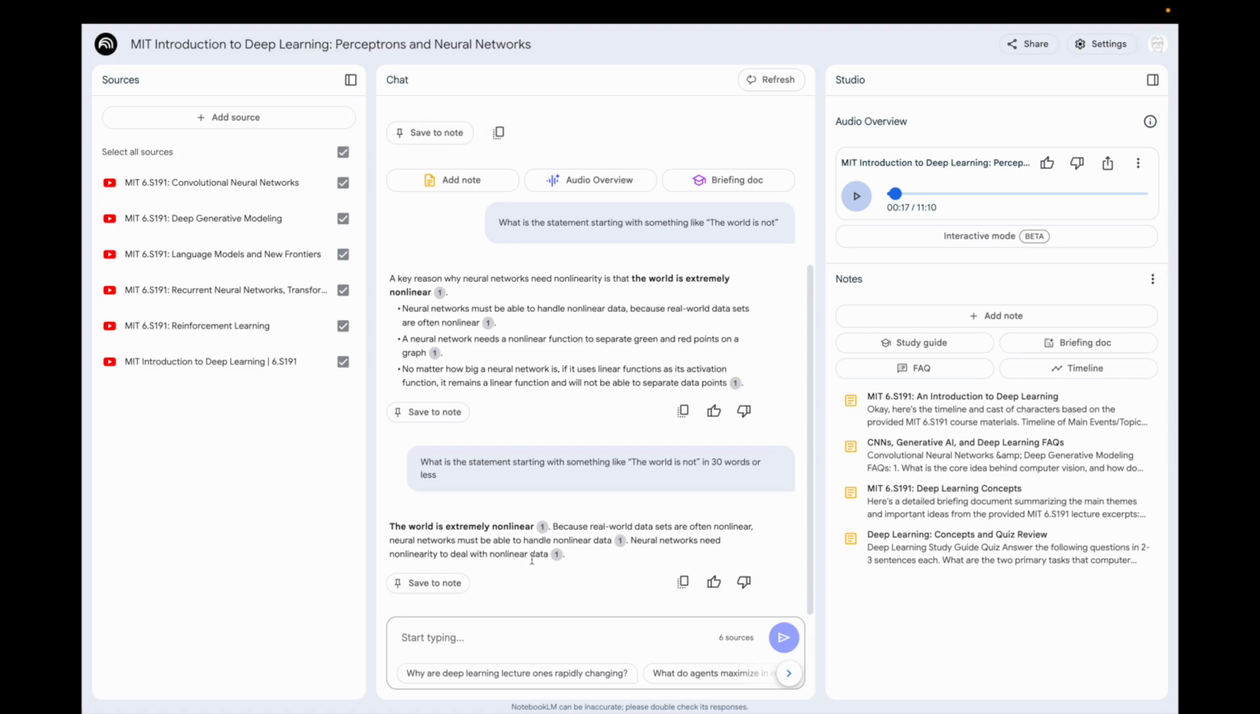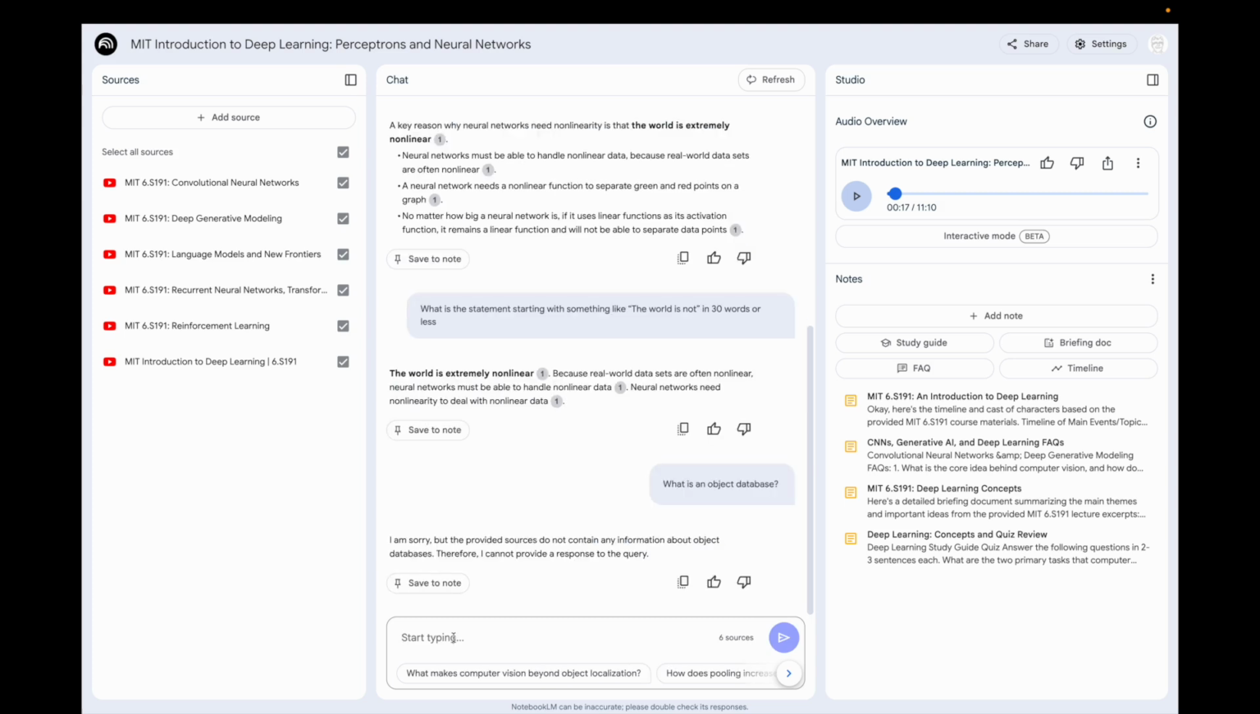So this is very useful because if you have 6 hours of lectures, you want to be able to retrieve what you remember without having to re-listen to 6 hours of lectures. So the interaction with the documents is very useful. Another thing to note is, for example, if I ask, what is an object database? Then the answer I'm getting is, I am sorry, but the provided sources do not contain any information about object databases, therefore I cannot provide a response to the query.